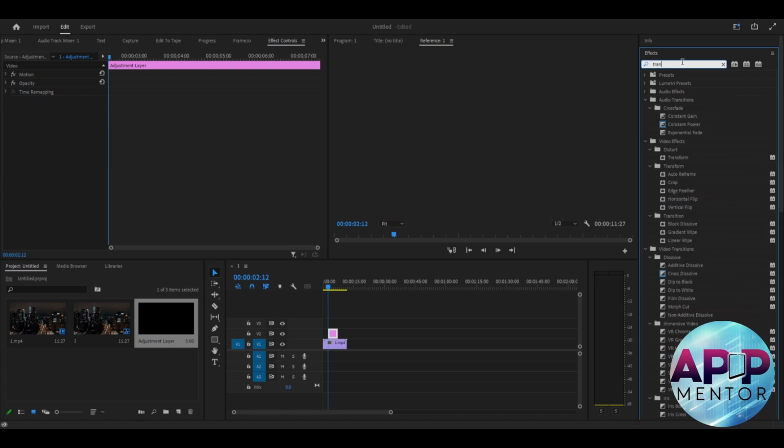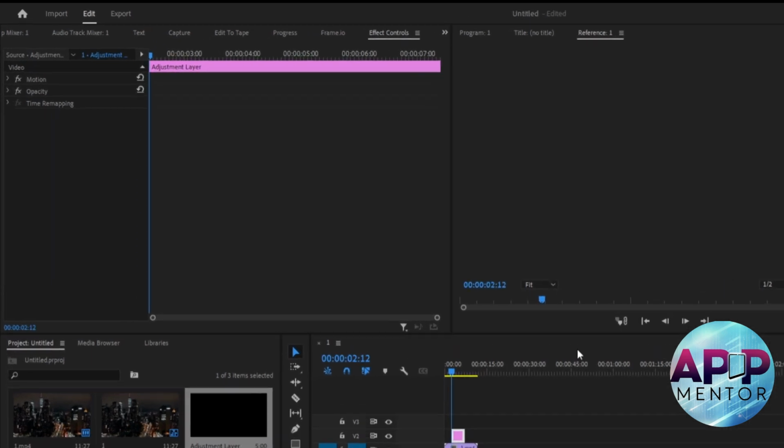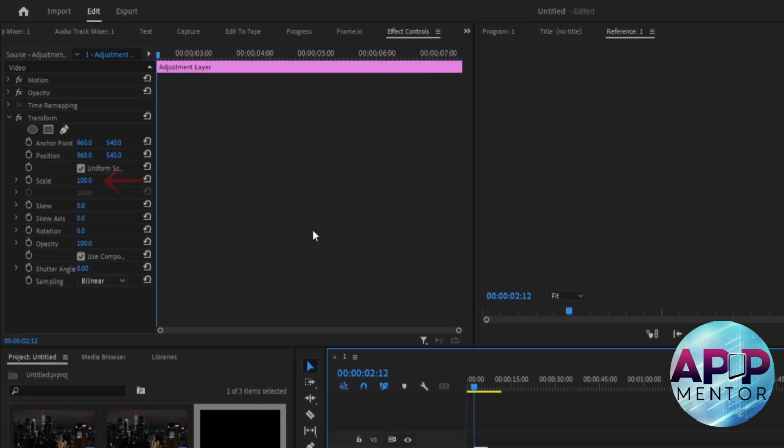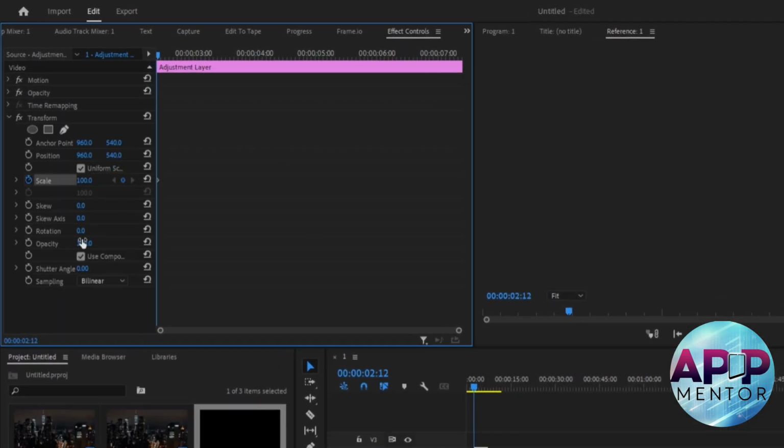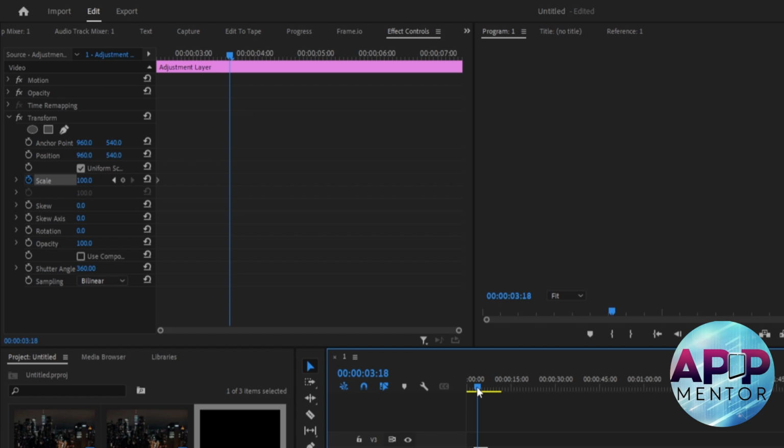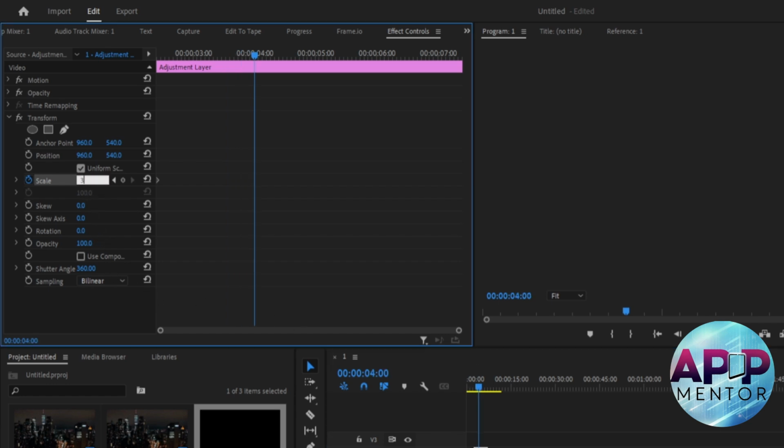Once done, go to Effects Controls, click the timer icon beside Scale, and uncheck the box beside Use Composition Shutter Angle, and change the value to 360. Move the timeline guide for about 20 to 30 frames, depends on you, and change the value of scale to 300, or depending on how close you want the video to be.